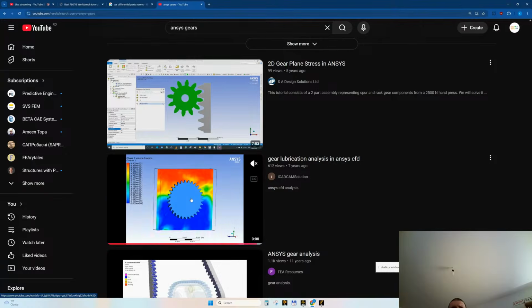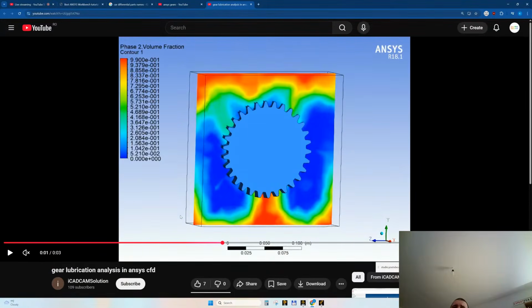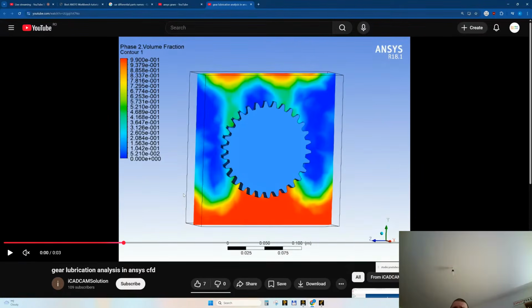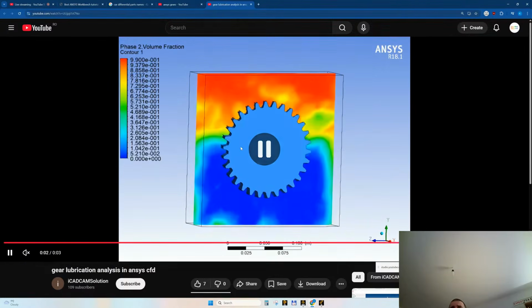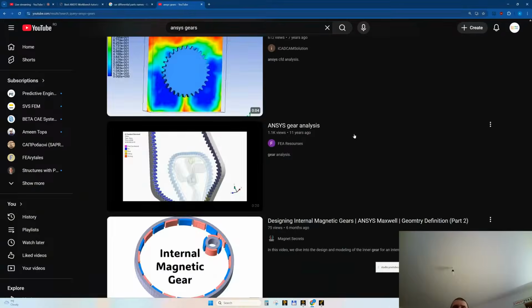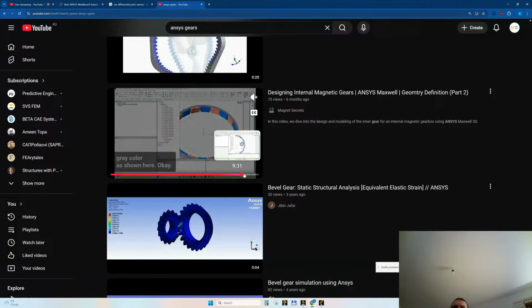How is this lubrication? The teeth have no connection with the liquid. Come on, there should be some surrounding liquid and streams. Come on, what is this? Internal magnetic gear. This is ANSYS, all right.